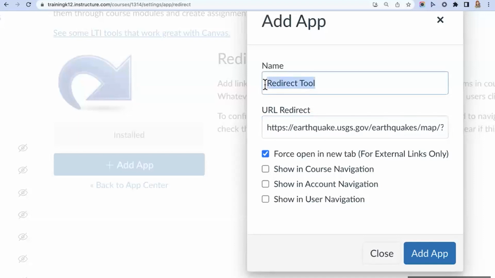We also want to name this link. If you don't rename it, you're going to get several links potentially that are all called the redirect tool, and that's not very helpful. So I'm going to name this my earthquake map. Besides the name and the URL, we do have a selection of options down below. Forcing this open in a new tab is going to be a must. These types of websites will not open up in the Canvas platform. They are going to need to be opened up in a new tab in your browser.